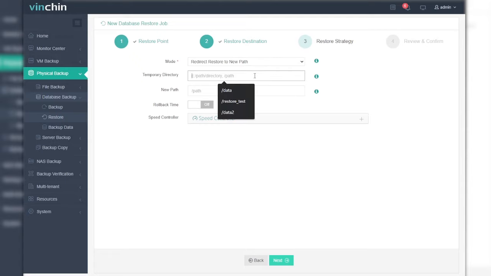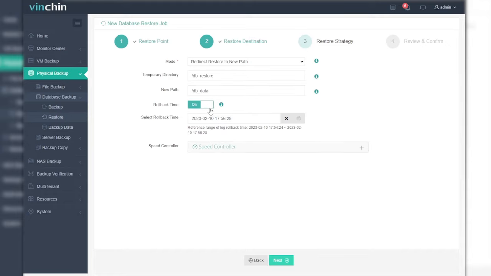Here we choose Redirect Restore to New Path. Fill in the temporary directory path and the new directory path. If you have selected Log Backup Restore Point in Step 1, the rollback time feature here is what you can enable to further choose a desired time point within the given range, which you can see in more detail in the Select Rollback Time field. If the rollback time feature is not enabled, the backup server will restore the database to the latest point in time when the backup was taken.